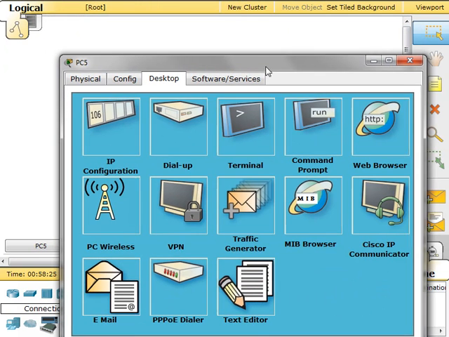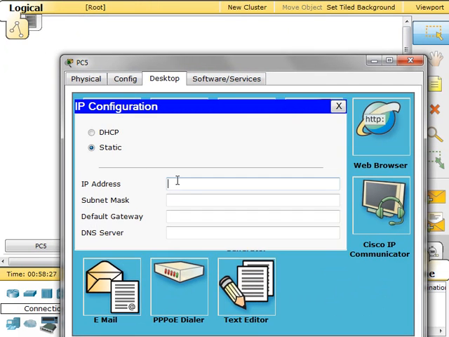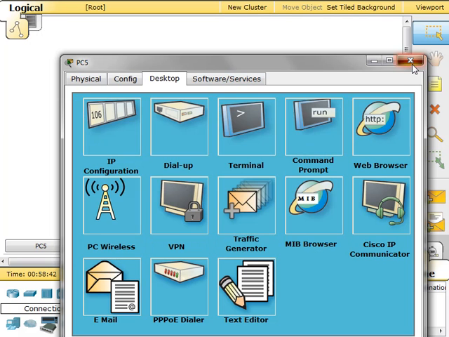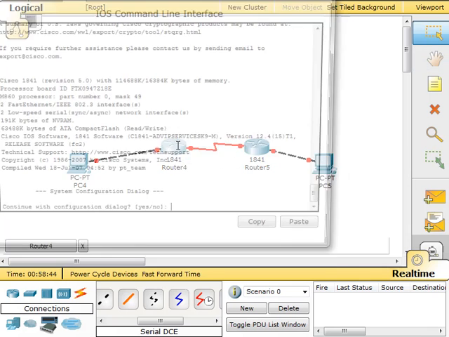A similar thing on the other side. In this case, it's 3.2, and the gateway is 3.1. Now I configure each of the routers.